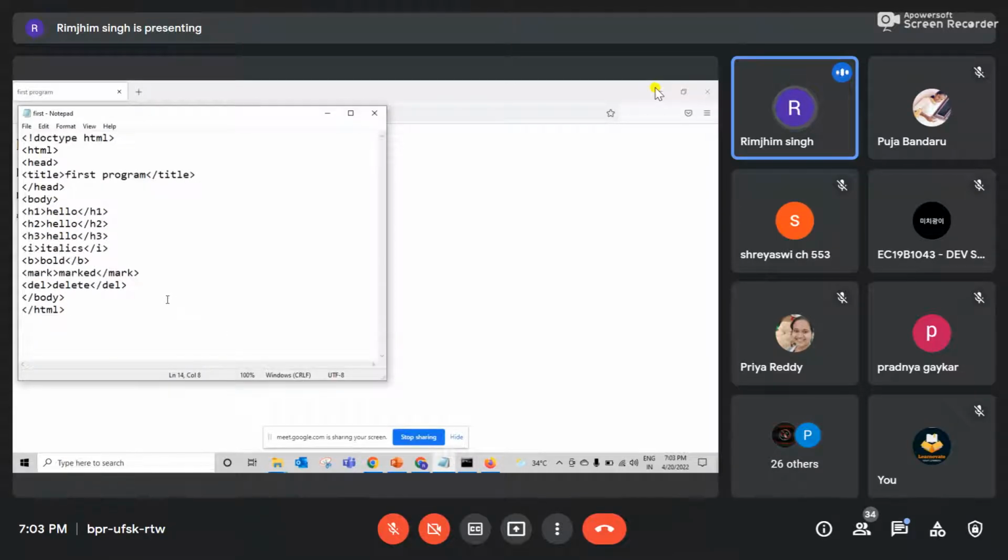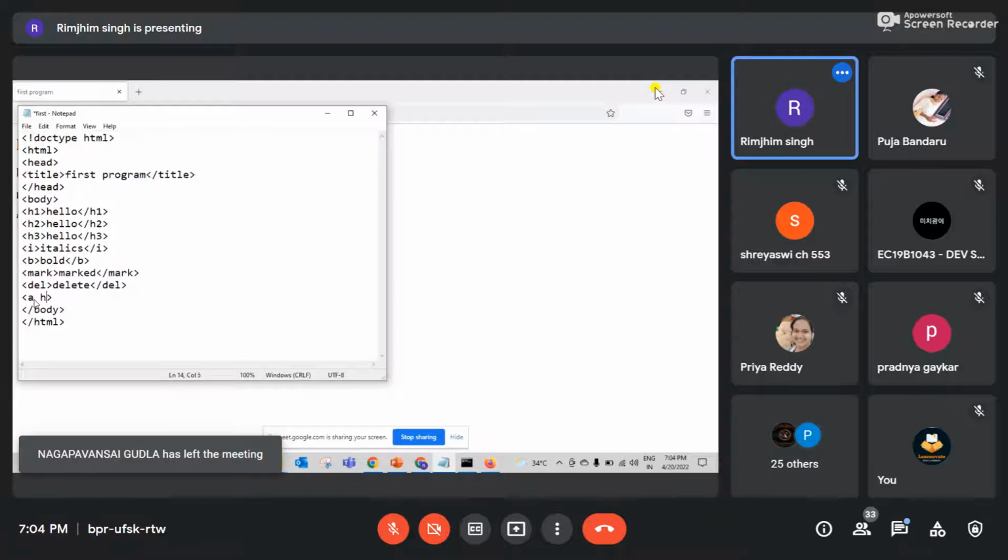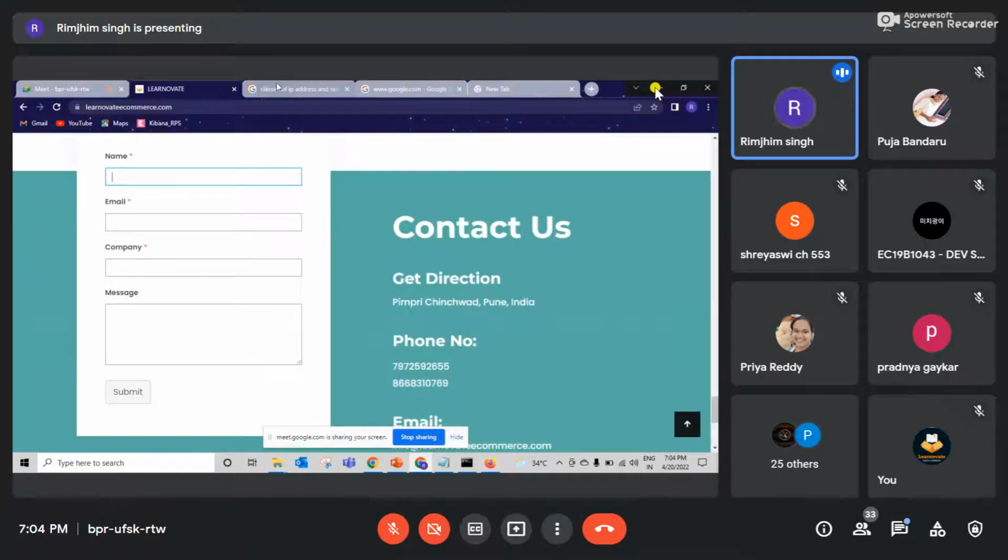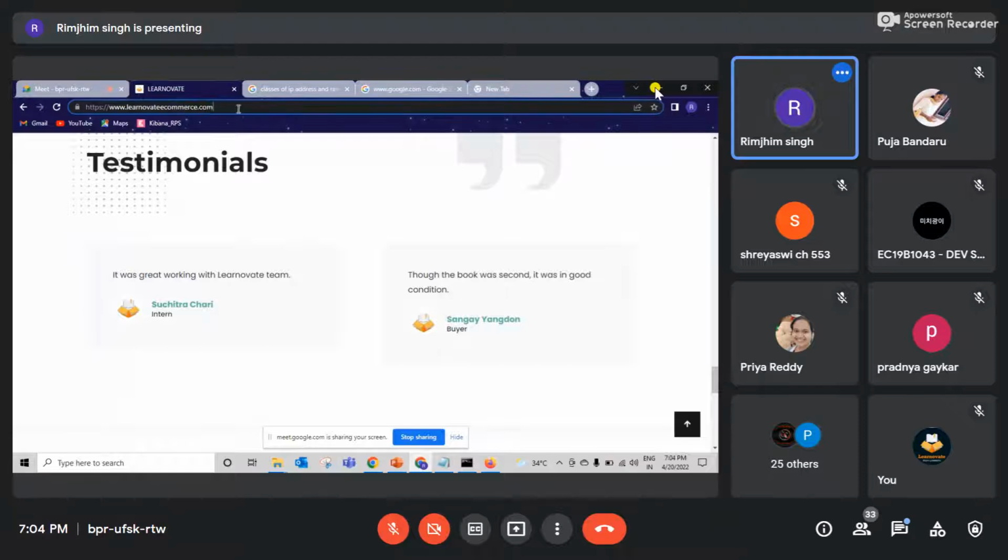So I'll remove this content. Maybe I can just add below this. To display any kind of link in my web page, I have to use the a tag, and then href. The a tag is the anchor tag. It defines the hyperlink, and href specifies my URL. So I'll use a href is equal to the link of a web page. Here, let me just use this particular link.